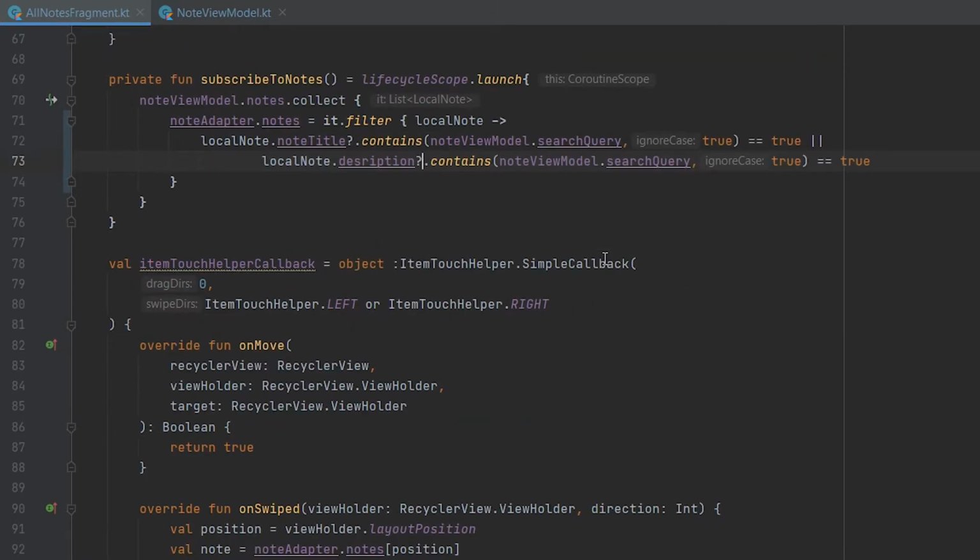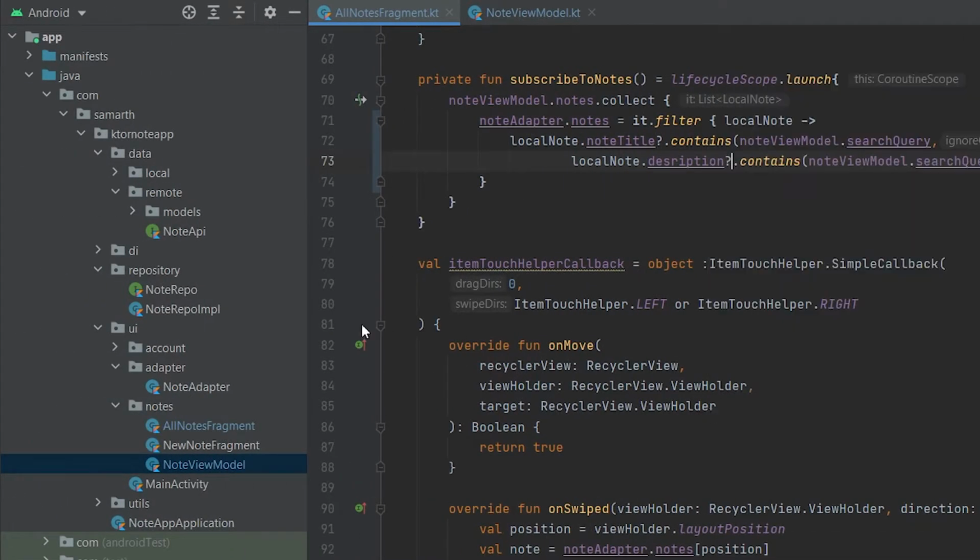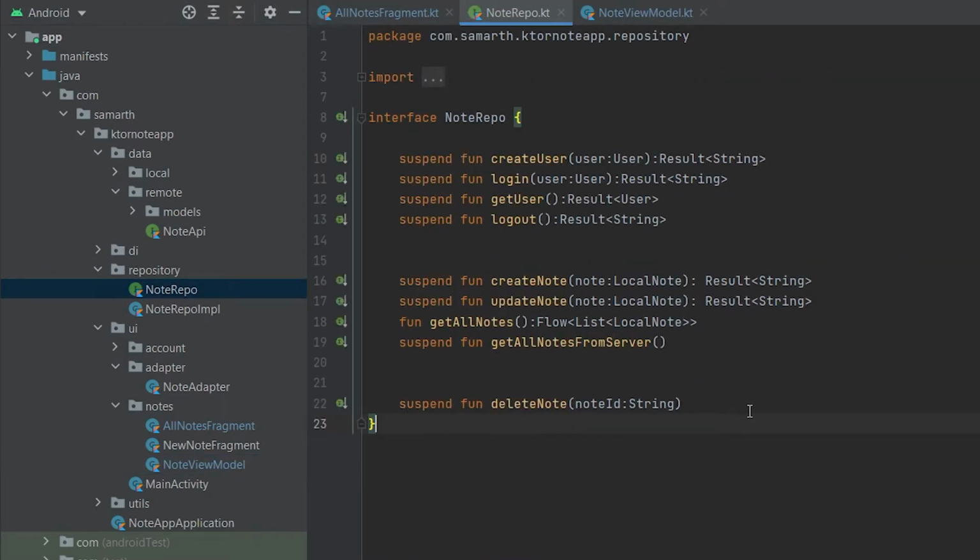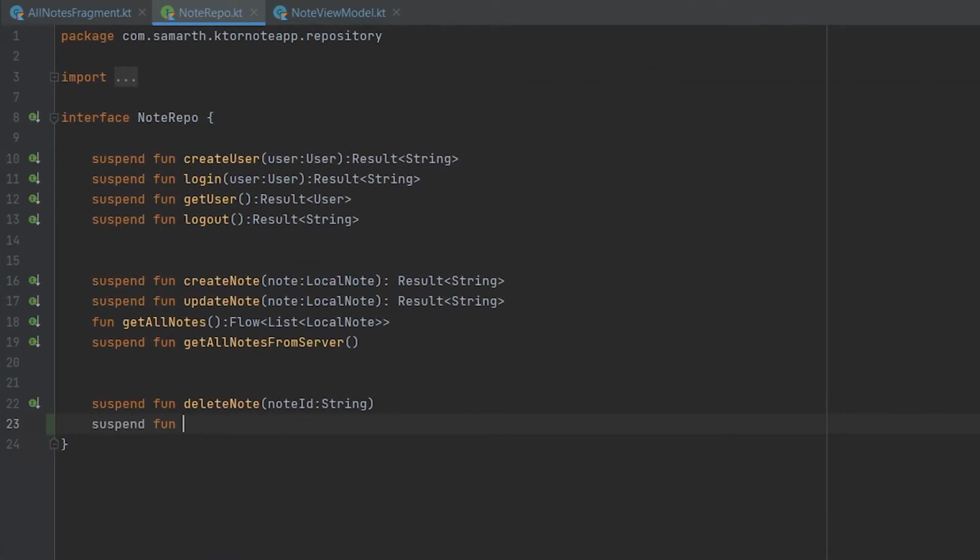Now the second thing we have to do is we have to synchronize the notes, which means we have to delete the locally deleted notes from the server, and also we have to push the locally created notes to the server. So for that let's go to our note repo interface. Here we have to make a function which is sync notes, and it will not return anything.